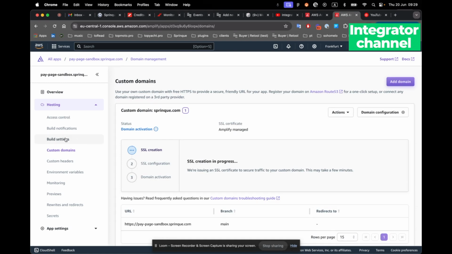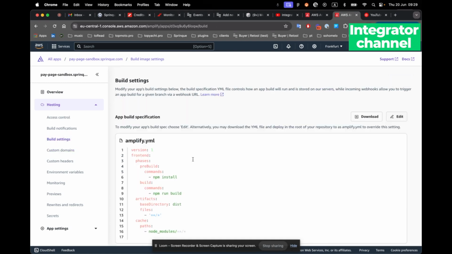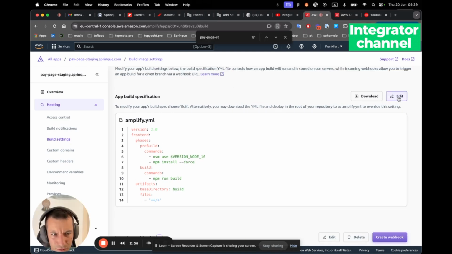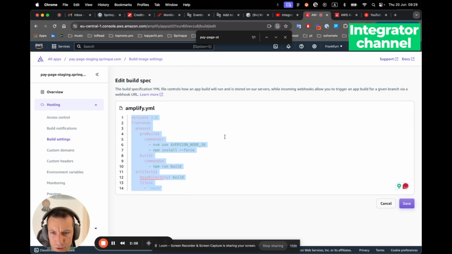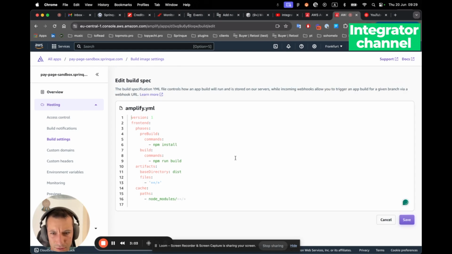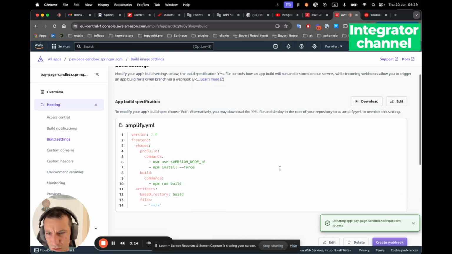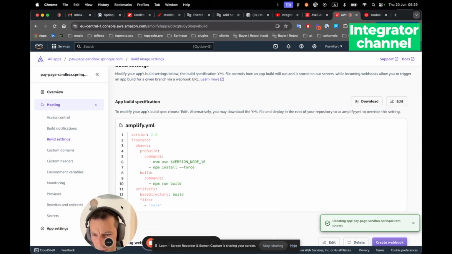So what else? You can specify build settings. By default, it sees which framework or library you're using and tries to propose something. In the repository, I'm just using the second version of amplify.yml and I edited it. So I have some old dependencies. That's why I'm using force installation and an old version of Node, because this is an old repo. So yeah, at this moment, I think everything is ready.